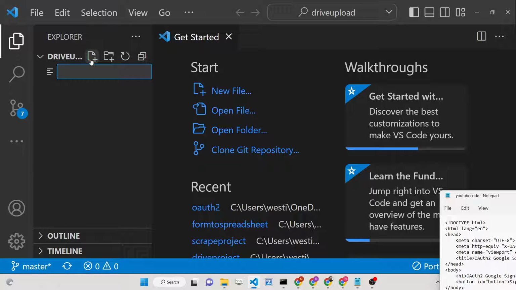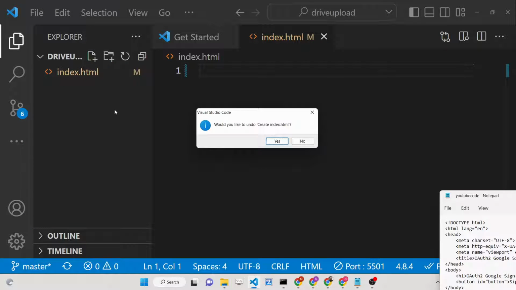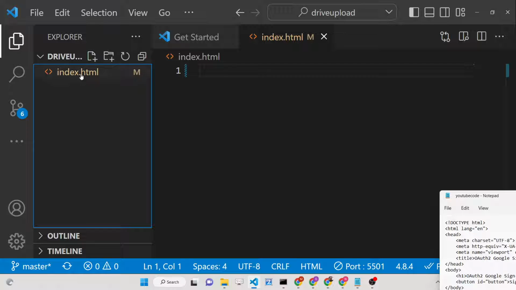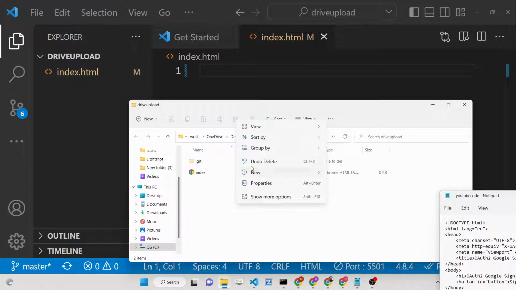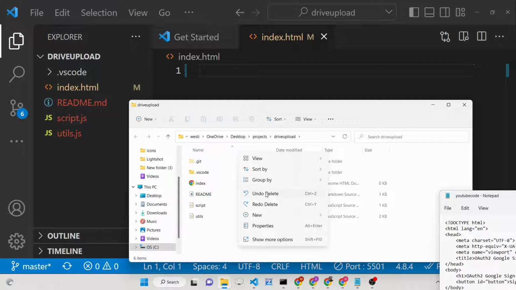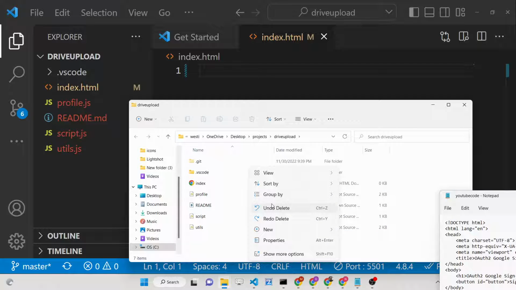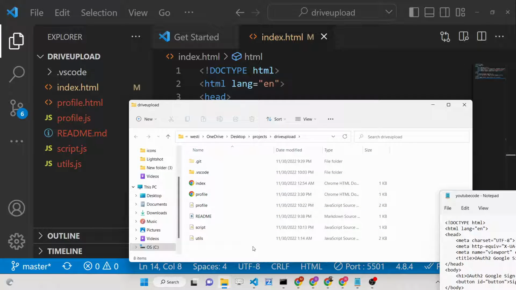So just now create index.html file, guys. What I can do is that basically I can start in a brand new folder. Let me undo delete. So we will start in a brand new folder, guys, so that let me start it from scratch.